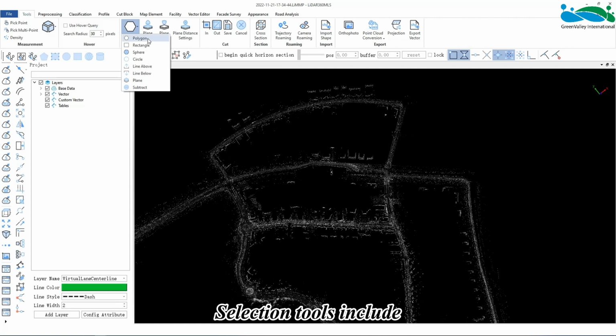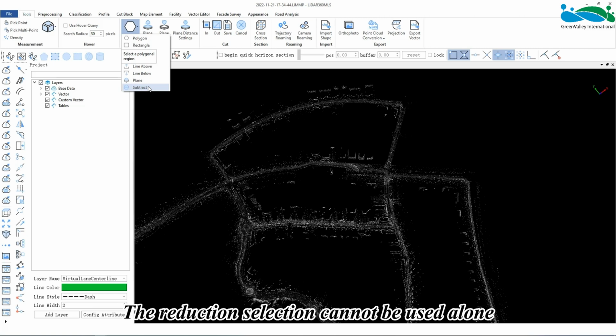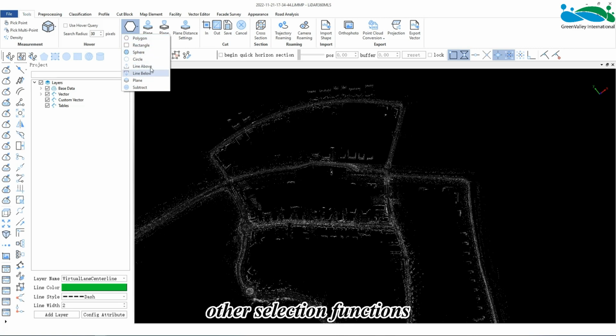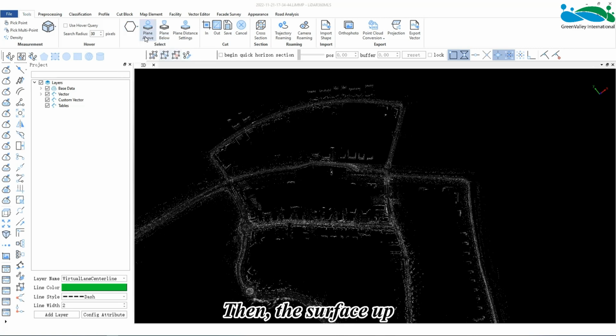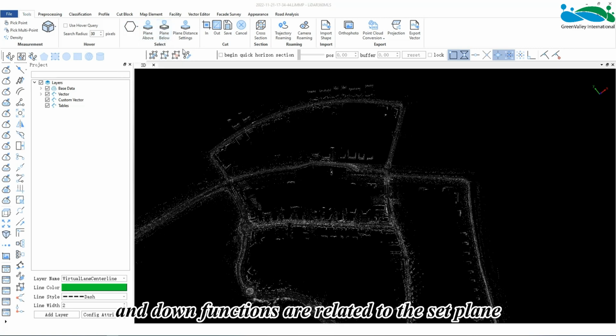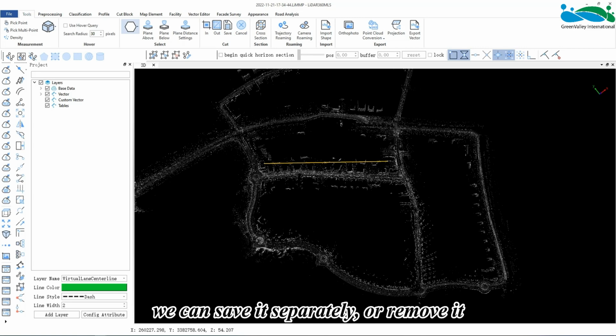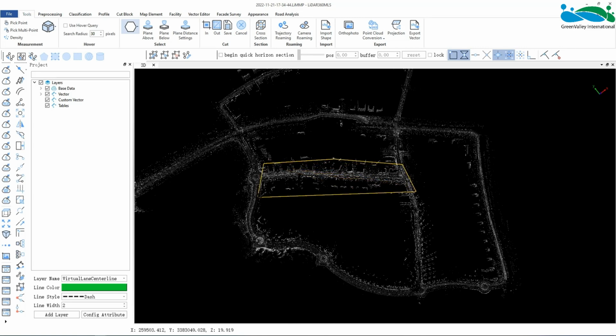Selection tools include polygonal, rectangular, spherical, circular, online, offline, plane, and subtractive selection. The reduction selection cannot be used alone and must be used in conjunction with other selection functions. Then, the surface, up, and down functions are related to the set plane. After selecting a point cloud area, we can save it separately or remove it.